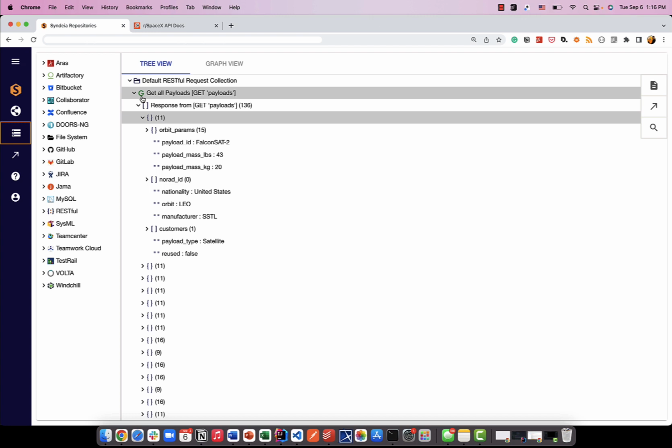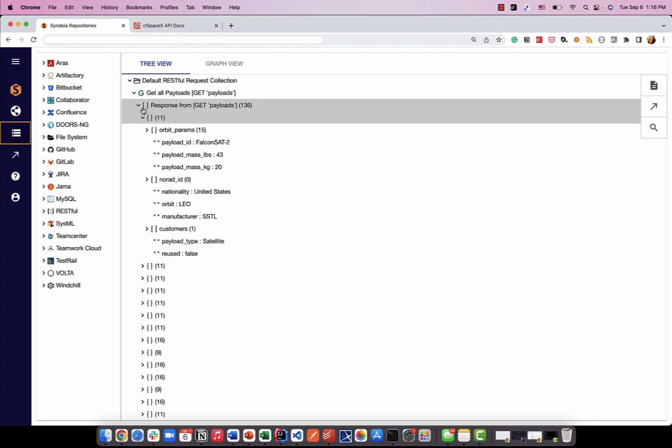The G stands for a request. So if it's a GET request or a POST request, you'll see a G or a P icon next to it. If you see square brackets, that means it's a collection of responses. So in this case, we're making a request to get all payloads. So you're getting an array or a collection of payloads. So you'll see a square bracket.